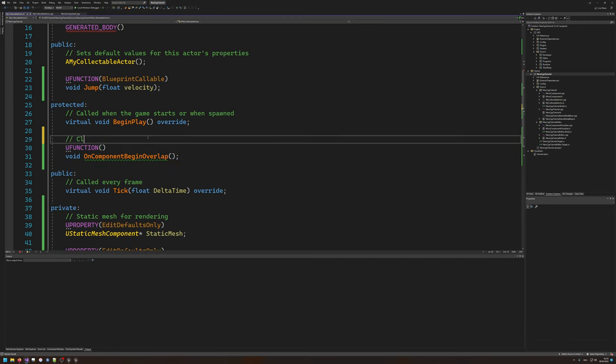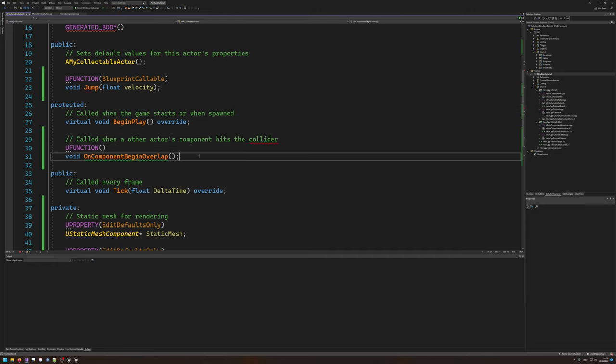So, called when another actor, when an other actor, so its component, hits the collider. Just want to have something like that as some documentation here. So we're going to have a function here.